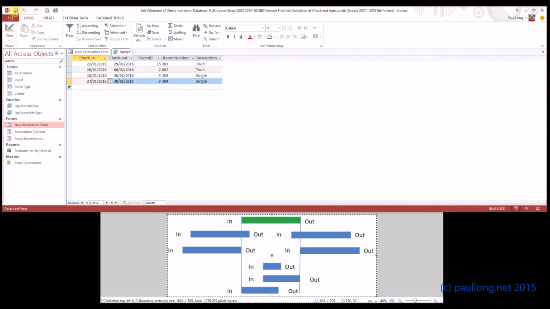So we'll just save that query now as query unavailable rooms. And then what the next tutorial is going to do is show you how you can use what's called an unmatched query to find the list of all the rooms that aren't in this list.